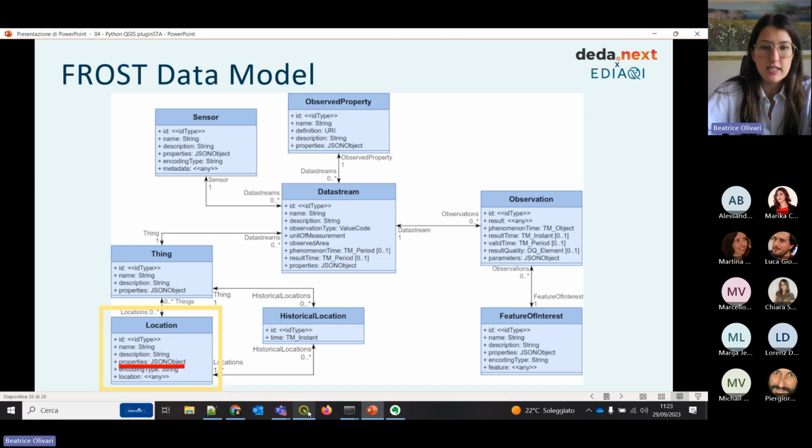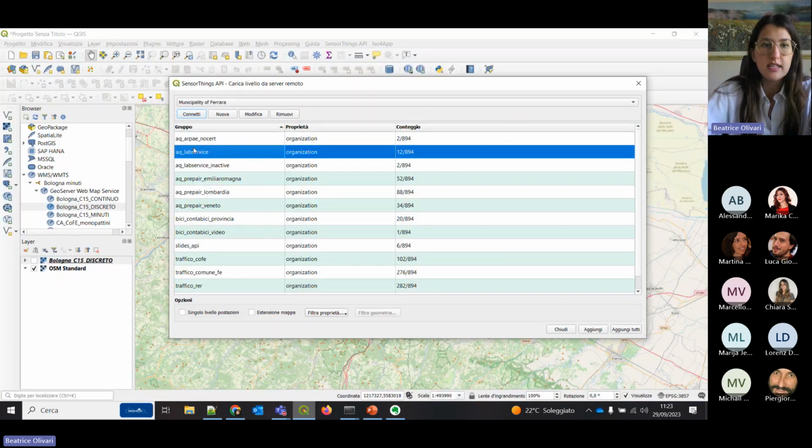Let's say, for instance, here we only want the data from the air quality Lab Service project, a project that we did with Lab Service, which is our provider of air quality stations. If we want to upload only this data, we can do it, because inside the property field we added the name of the project. So basically, when you create the Frost structure, you add information inside the properties, and then the plugin will show you the different groups.